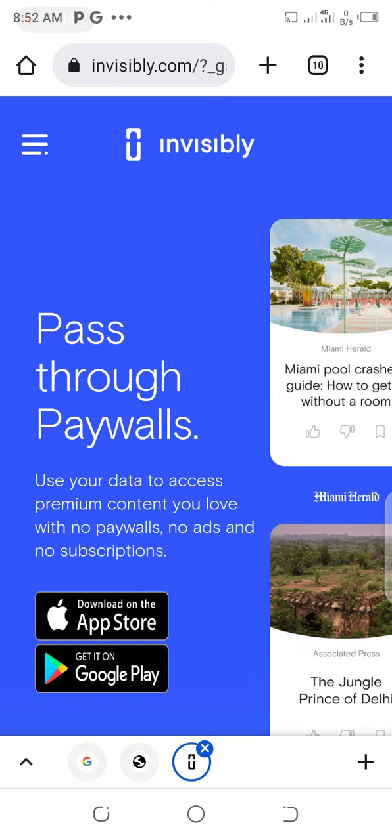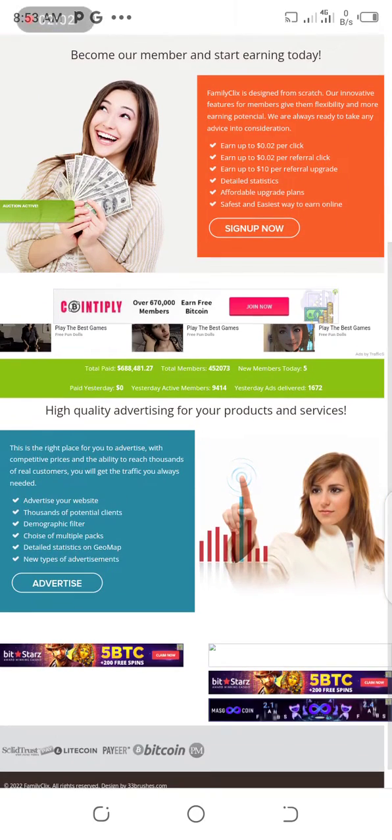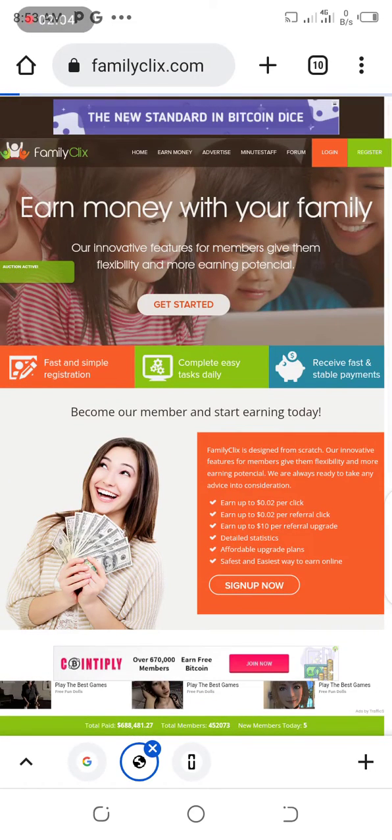Number two platform I'll be showing you is named what? Family Clicks. FamilyClicks.com. What is Family Clicks? You earn money with your family. Our innovative features for members give them flexibility and more earning potential. Become our member and start earning today. This is how the platform looks like.